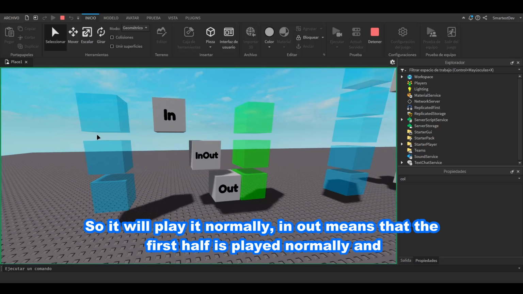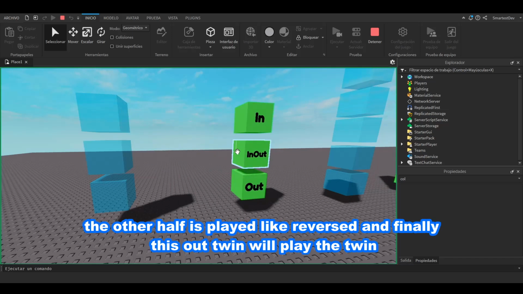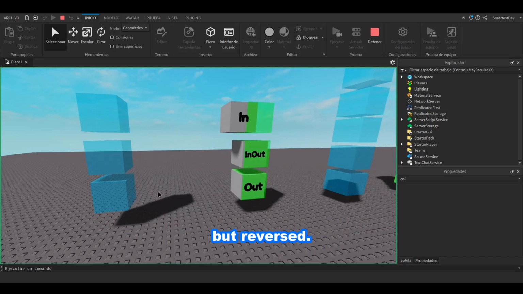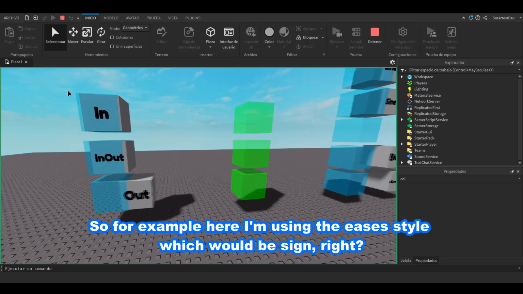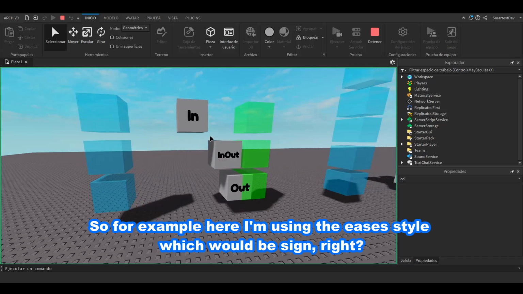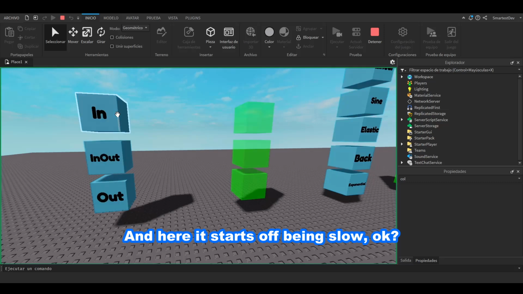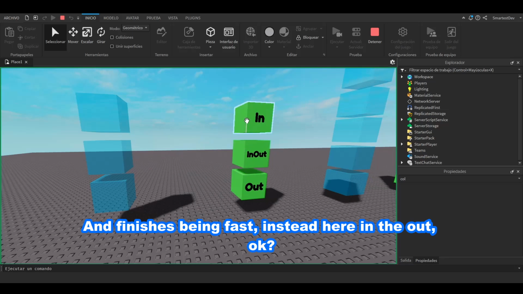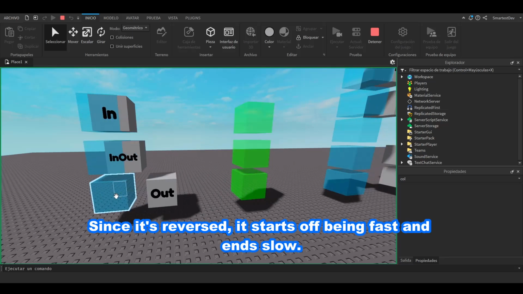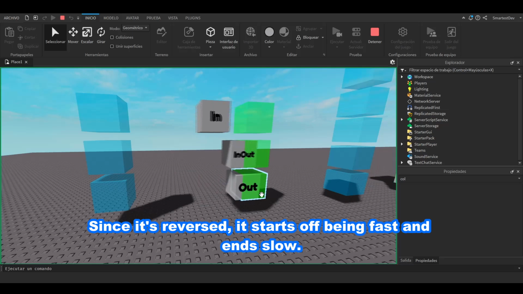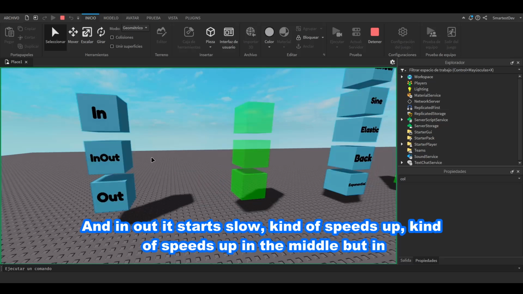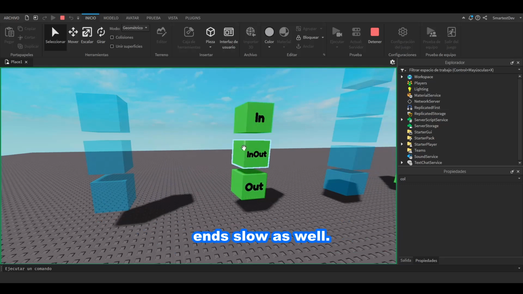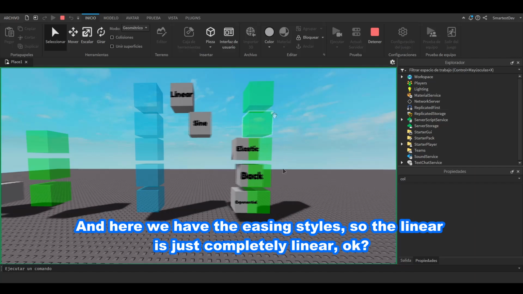InOut means that the first half is played normally and the other half is played reversed, and finally this Out tween will play the tween but reversed. For example, here I'm using the easing style Sine. Here it starts off slow and finishes fast. Instead, in the Out, since it's reversed, it starts off fast and ends slow. And in InOut, it starts slow, speeds up in the middle, but it ends slow as well.